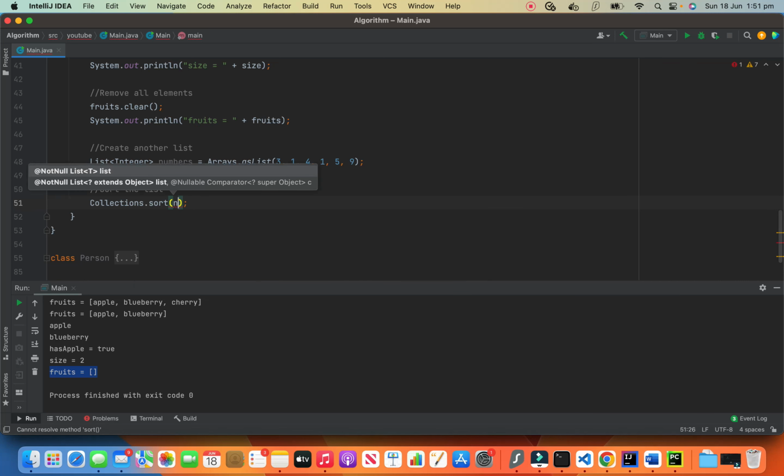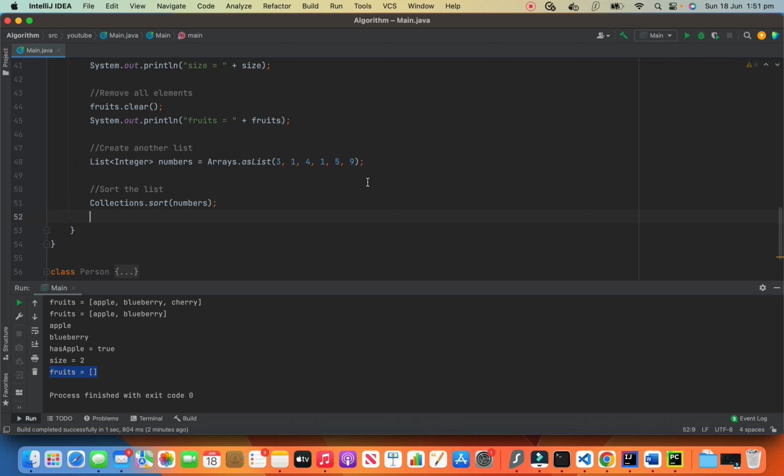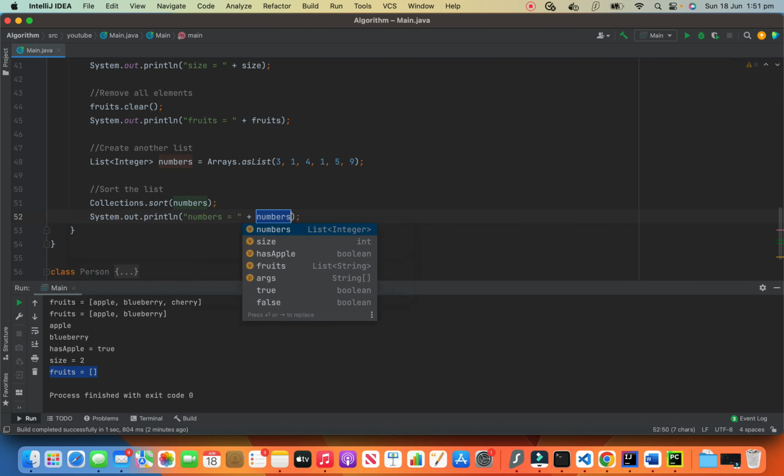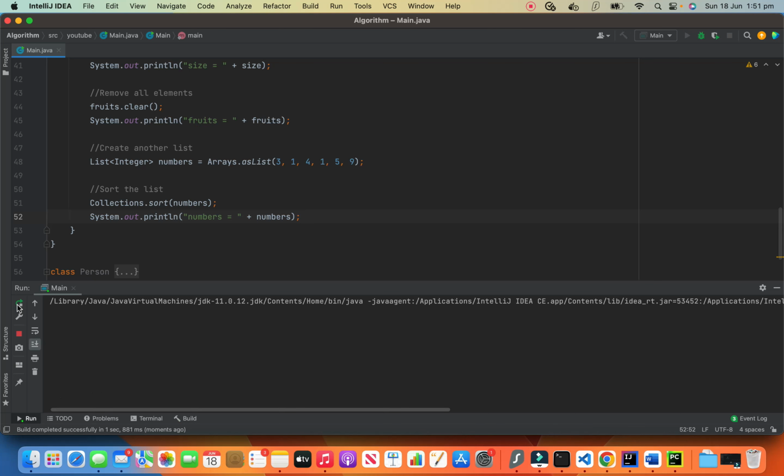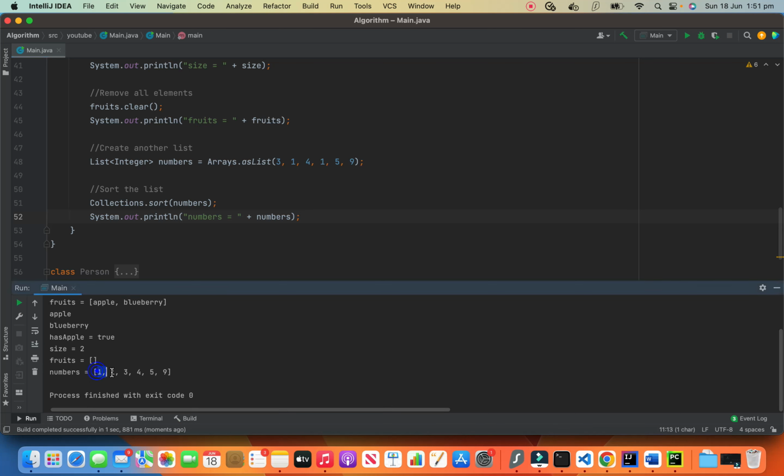Collections.sort. We just pass the name of our list and it sorts it. If you look here, it is not sorted, but this one sorts the numbers. So let's have a look at the numbers. The numbers are now all sorted, from small to big, which is ascending by default.